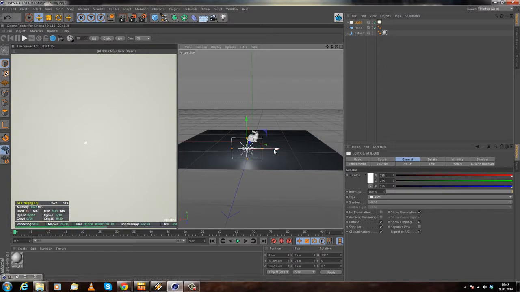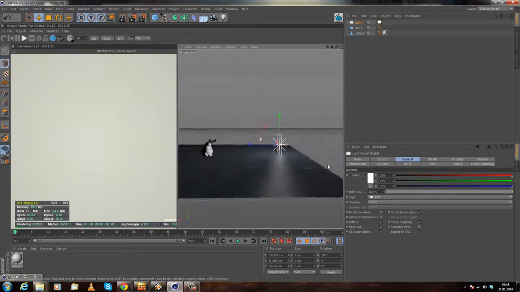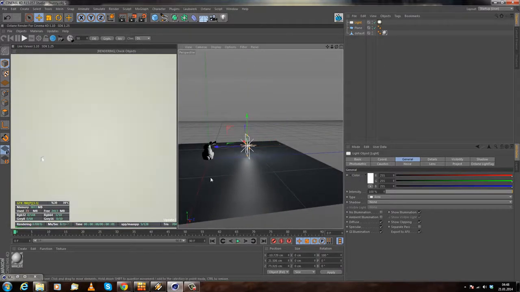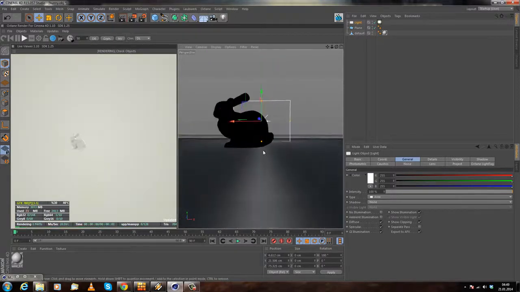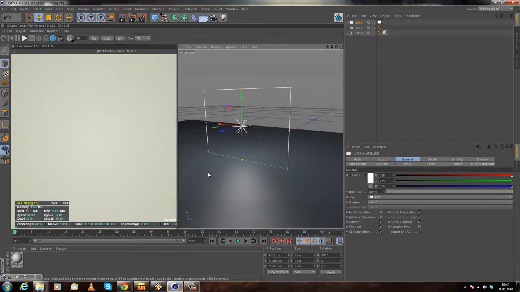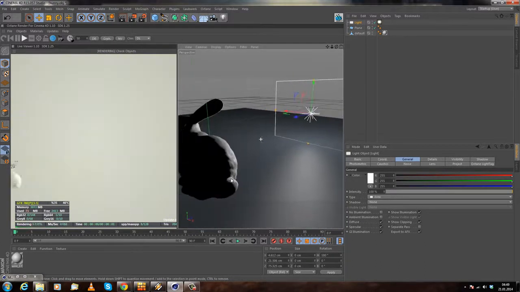Okay, I think this is good enough. Maybe a little bit closer. Okay. So as you can see already here in the live preview, the light comes from this direction.